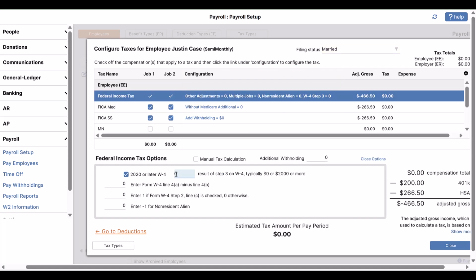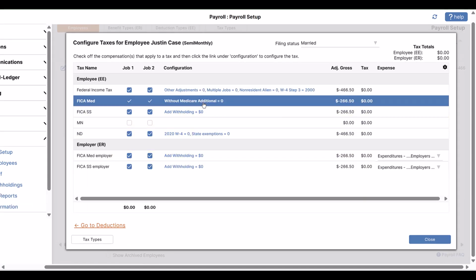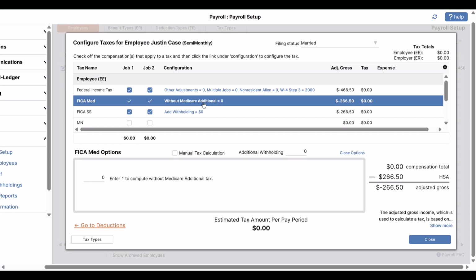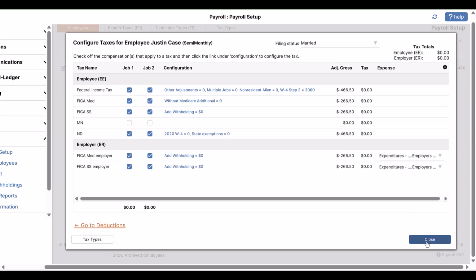This will open a new window at the bottom, allowing you to enter W-4 information and add any additional withholding requested by the employee. The information entered for the federal and state tax should be based on the employee's W-4 form. We use taxtable.org to calculate taxes based on the information entered here. If you would rather calculate these taxes yourself, check Manual Tax Calculations and enter the tax percent. When you've finished configuring and applying taxes to all compensation items, click Close at the bottom of the window.